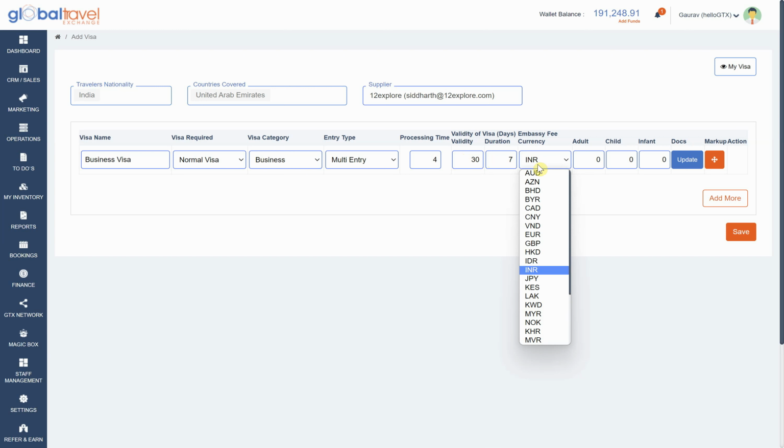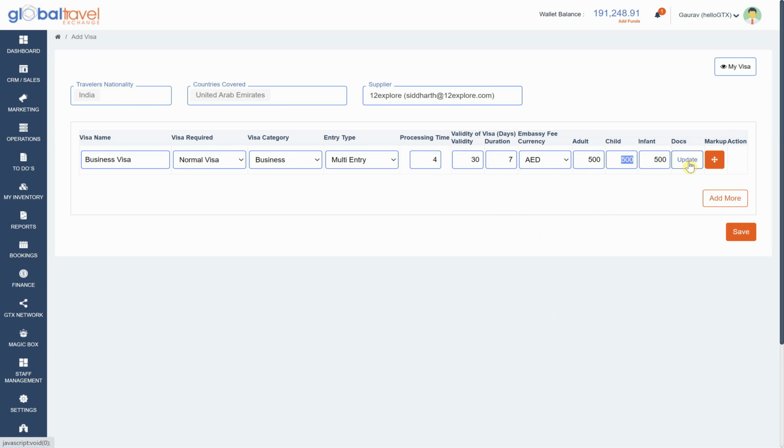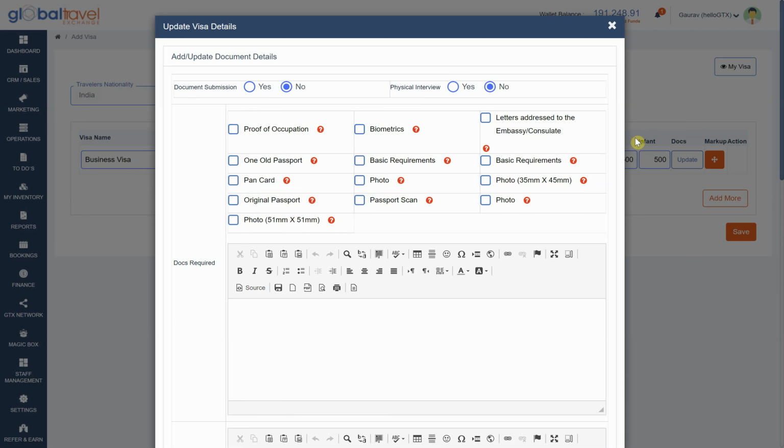And now let's say the visa fee is in AED and which is, let's say, 500 for adults. Child and infant is also the same. In case there is a change, you can update that. Now you can click on update documents. Whether document submission and physical interview is required, you can mark that also.